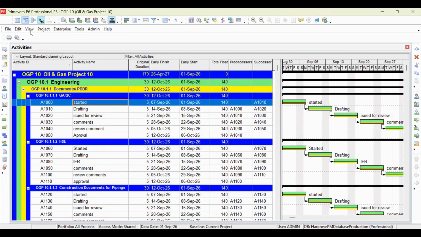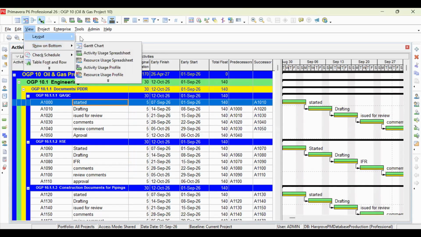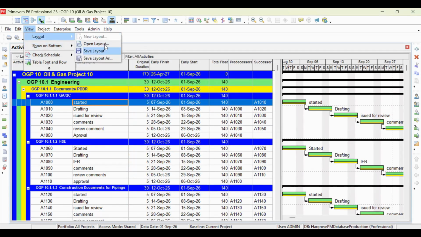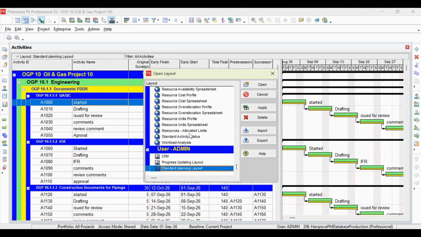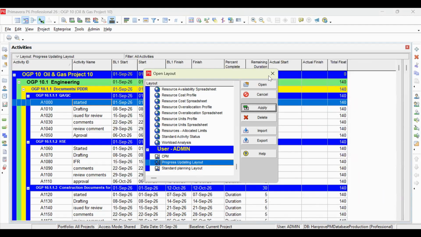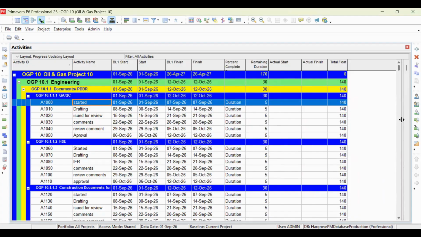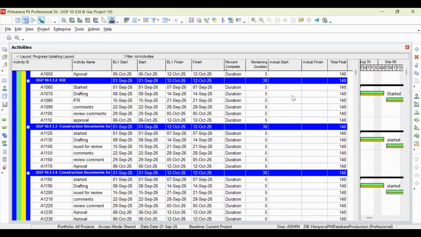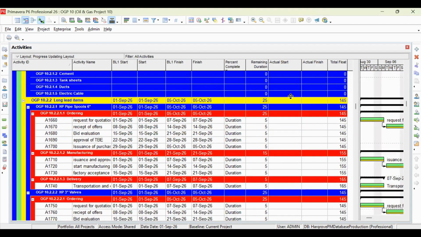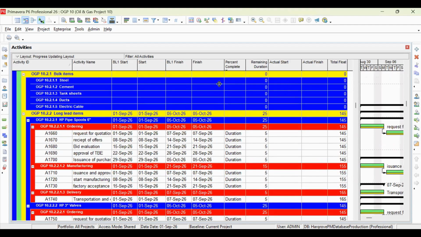If you want the other one, you come back, open layout. Whenever you open a new layout, changes come in, so that's why it always asks whether to save the changes. So you go to project update layout and say, this is the one, and it will automatically give you this. So this is our layout. That's how we do layouts.